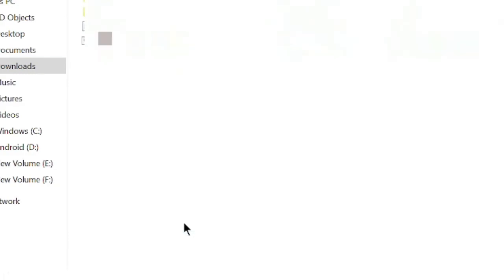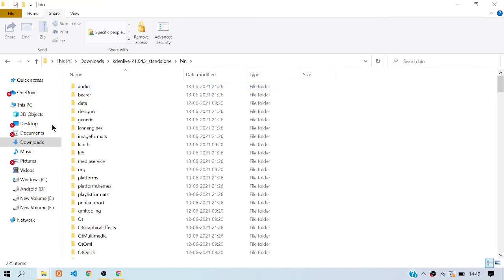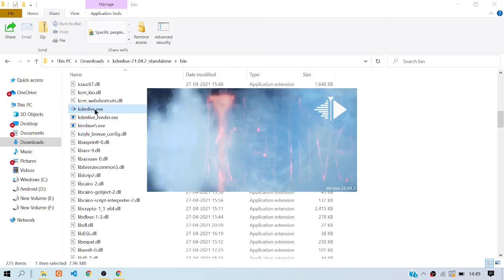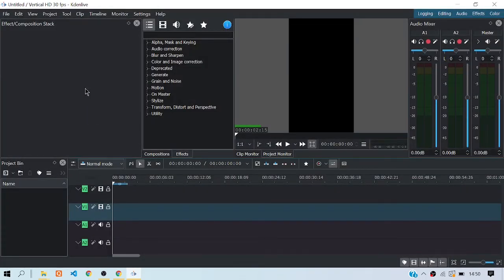extracted it. So just double click on the folder and then go in the bin and then scroll down till you get this file, KdenLive.exe. Now open this file and let us wait. Okay, so now this has loaded. So this is the main software. So from the next video we will start the basics of KdenLive.